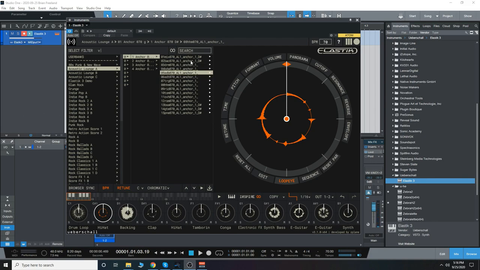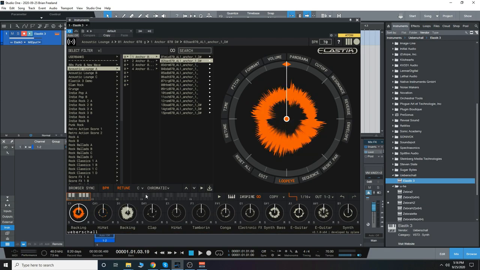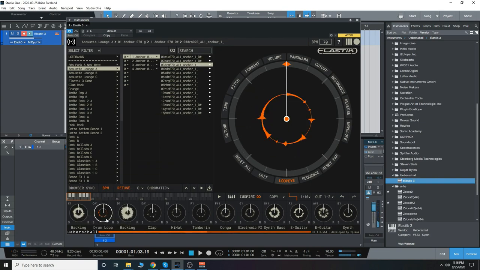Now to get these to be playable, you simply take this, drag it down. Now this is mapped to my C key. If you want the drums, bring it down to C sharp.